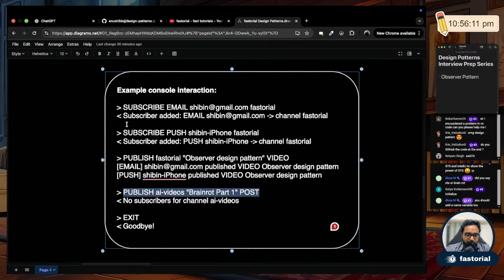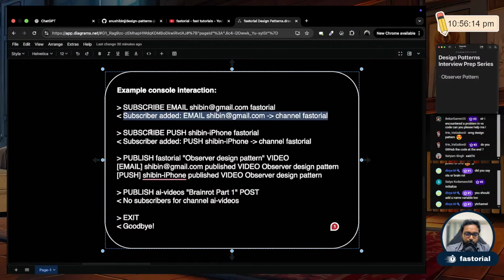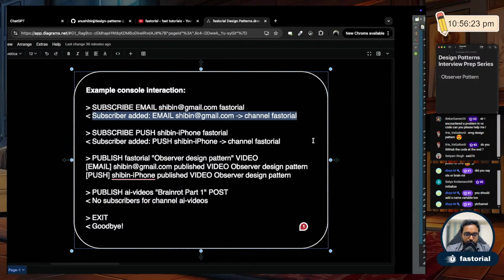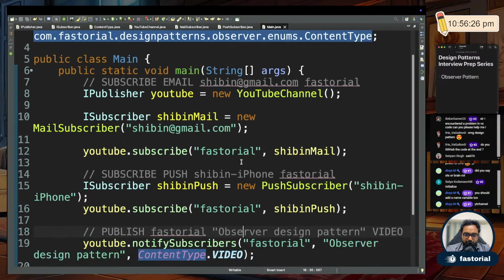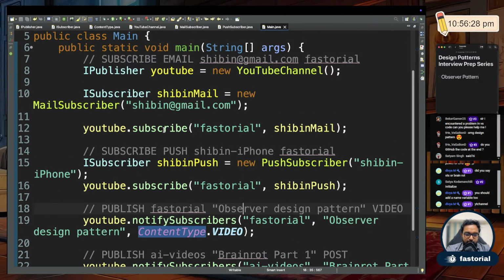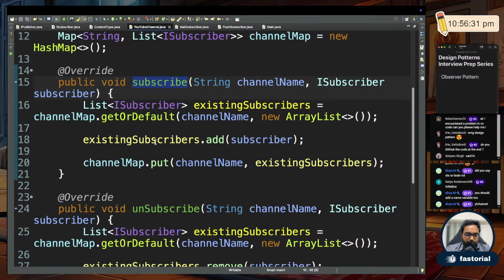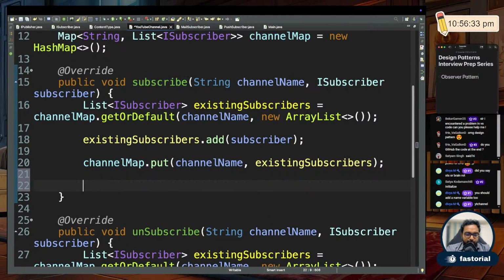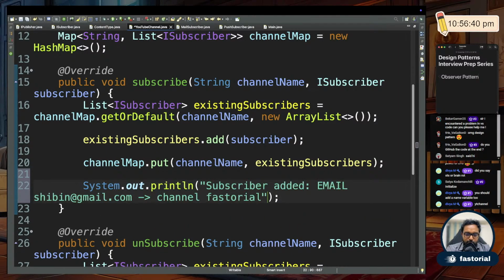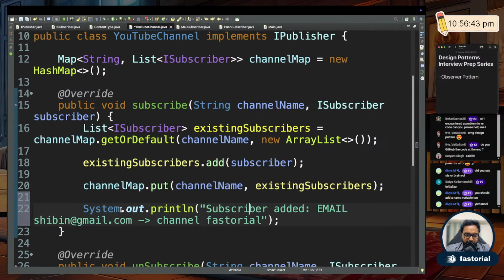If you see here, it is actually showing output whenever subscribers are added also, right? So similarly, if there are no subscribers, it kind of shows an error message also. So let's implement this also. So where are we adding subscribers? We are adding it to the channel, to YouTube, right? So I'll go there, and whenever a subscriber is added, I'll just put this message, sys out. Oops. And it's supposed to say subscriber added, and then it says email.